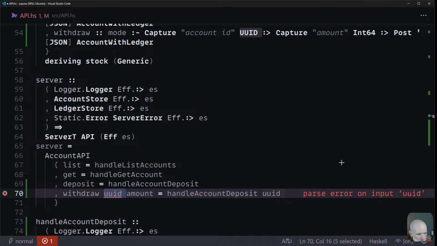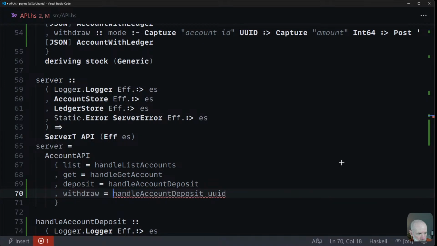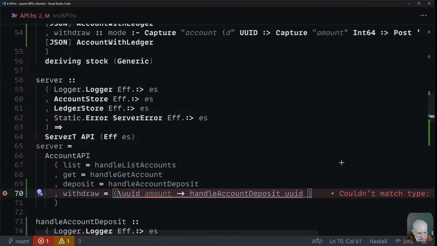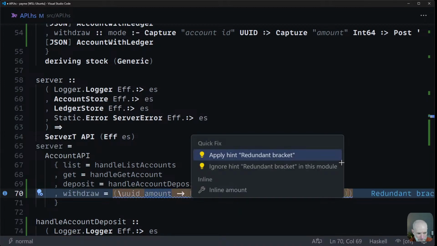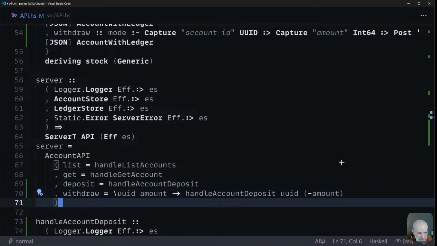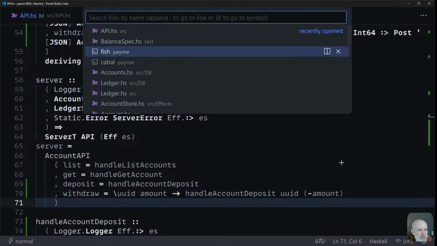Oh. It takes a UID and an amount. And we're going to say minus amount. Okay, so withdrawal should be the same thing, but we just flip it. Let's check that works.